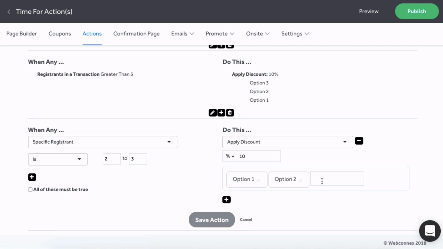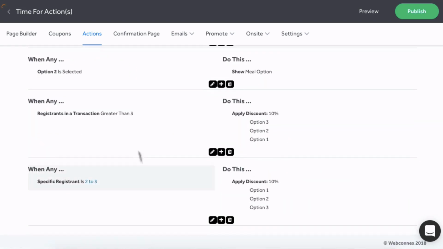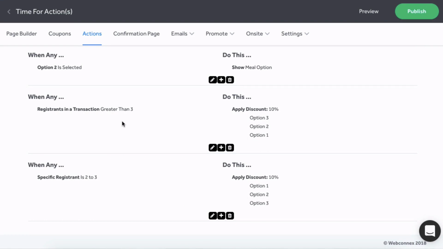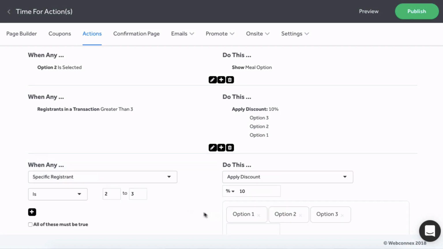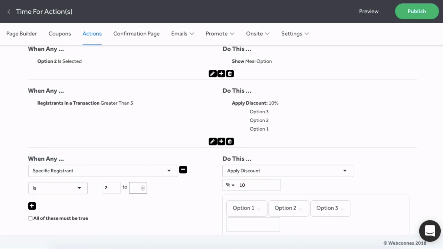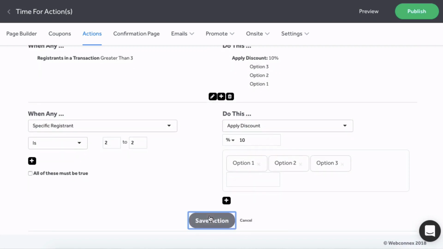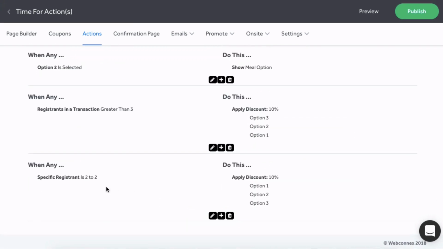And the difference is, while this action here at the top is going to apply to all of the registrants in the order and get 10% off registrant 1, 2, 3, 4, and so on, the specific registrant action is only going to apply to registrants number 2 and 3, or if you wanted it to just be one registrant, you could say this range, so it's only going to apply to registrant 2.